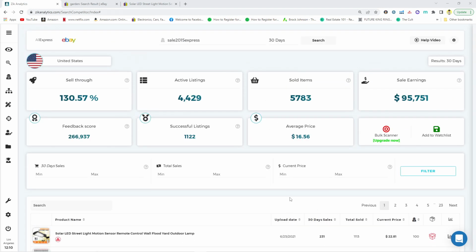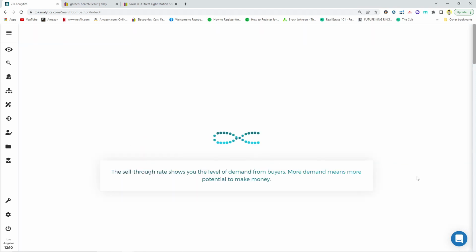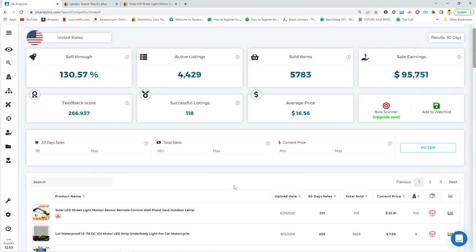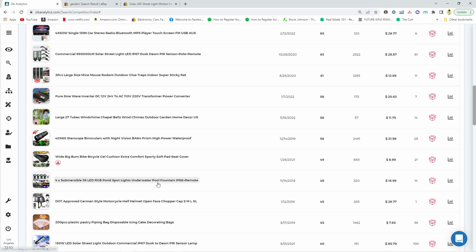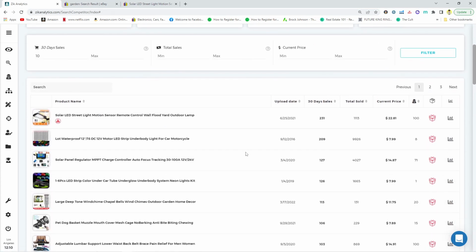And now, just like with the manual product research videos that I make, I like to list products that have a minimum of 10 sales. So if you go to the left side here, down where it says 30-day sales, you could type in 10 in the minimum and go click the filter button. And now here are a list of potential products that I can list that have a minimum of 10 sales.